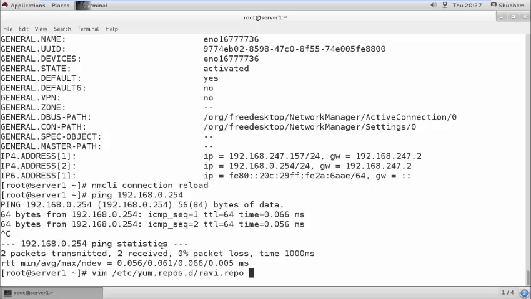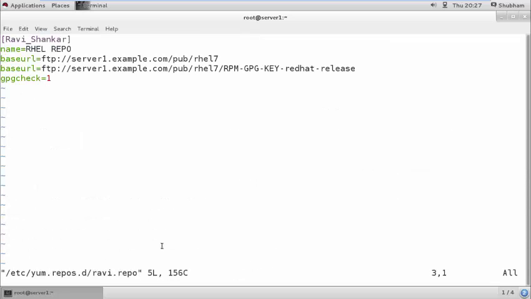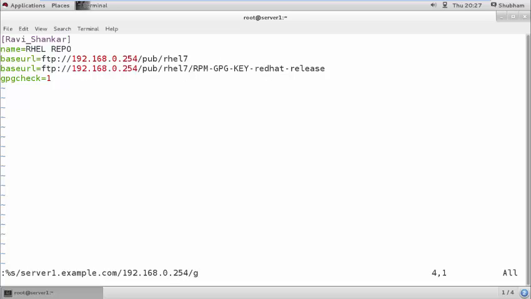And then there is a ravi dot. So what I am writing here is %s, and I am writing here server1.example.com/192.168.0.254/d. It has changed the name to the IP address.